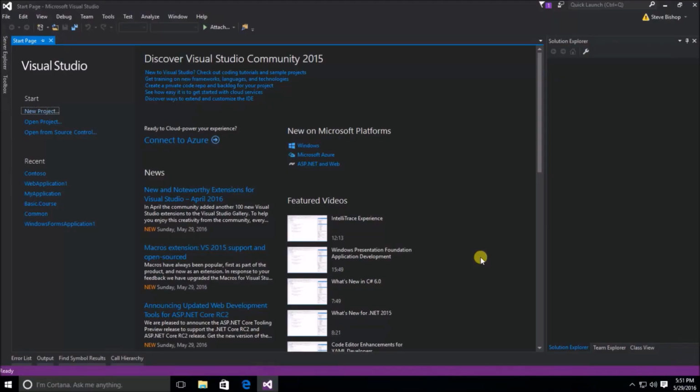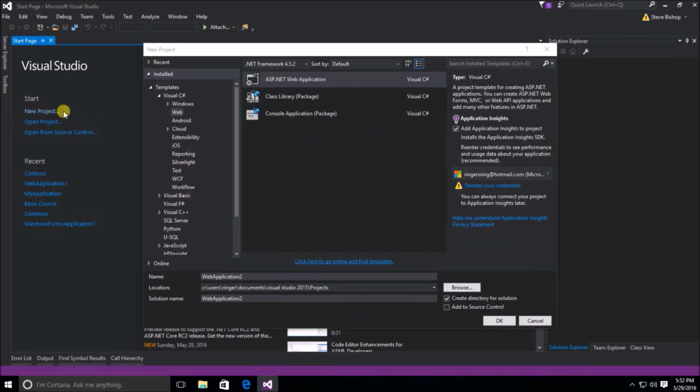So let's first start off by creating our project in RC1. I have not upgraded anything here in my Visual Studio. I'm going to go ahead and hit New Project. I'm going to select ASP.NET Web Application, and I'm just going to call this Core RC1 to RC2. And I'm going to click OK.